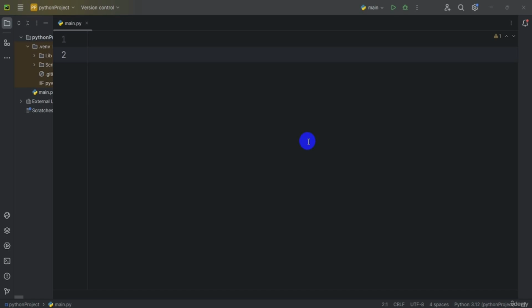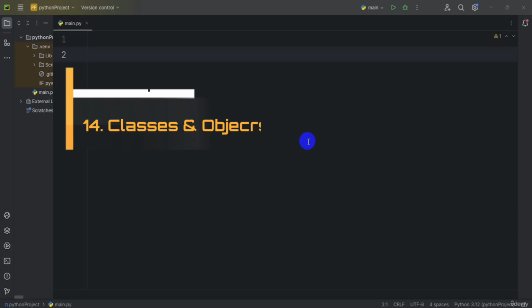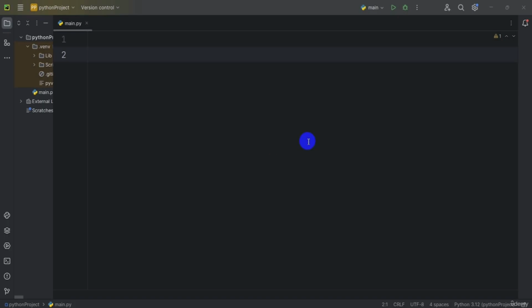Today we are diving into the core of object-oriented programming in Python by exploring the concept of classes and objects. Let's get started and join me as we explore classes and objects using Python. First of all, the importance of classes and objects in Python: classes are the blueprint for creating objects, and objects are instances of these classes, and they allow us to encapsulate data and behavior in a modular and organized way.